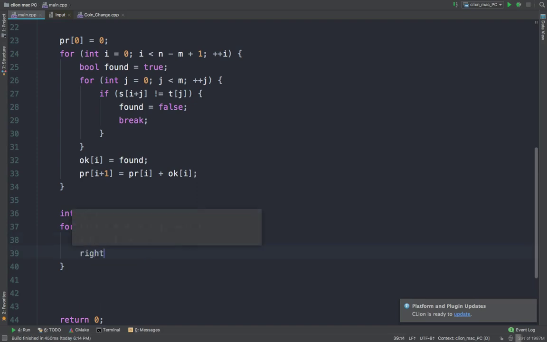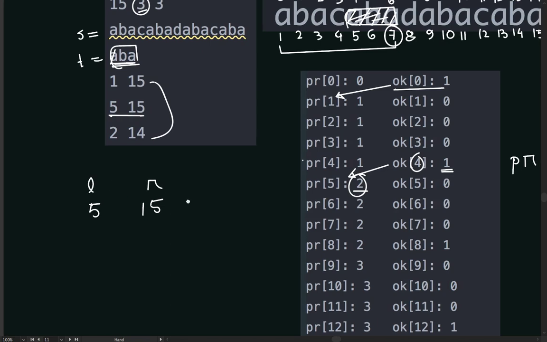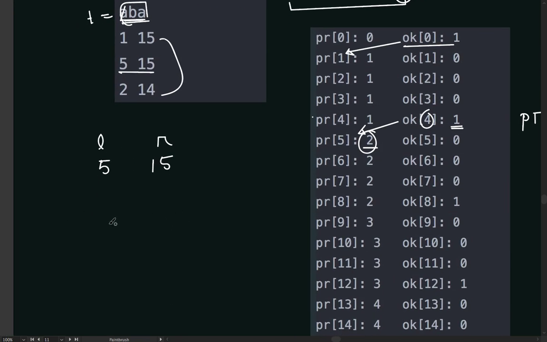Now we'll have to convert R, or write R as R = R - M + 1. We have just seen why we need to convert this R. Now let's talk about this query, 5 and 15. So this is L and this one is R. Now R is going to be 15 - 3 + 1. What was the formula? It was R - M + 1. So in this case it's going to be 13.